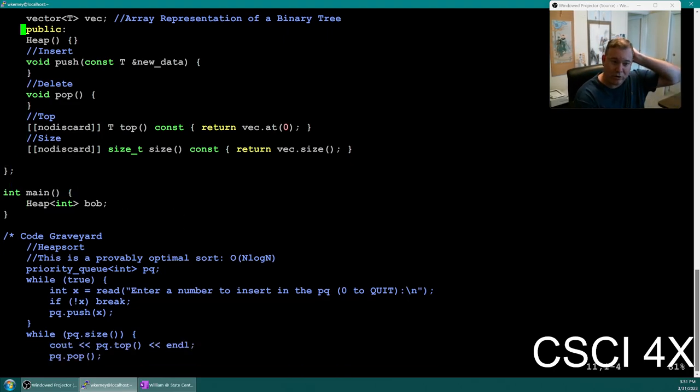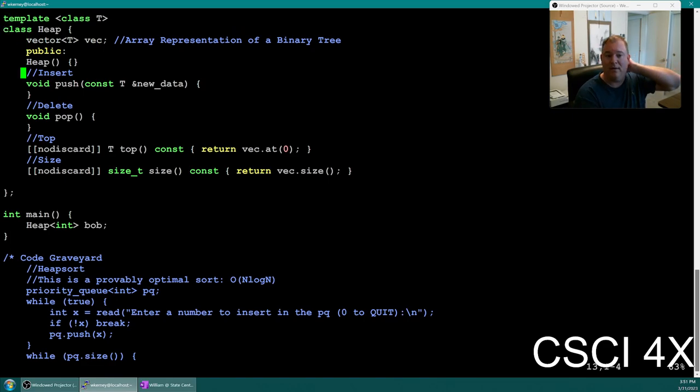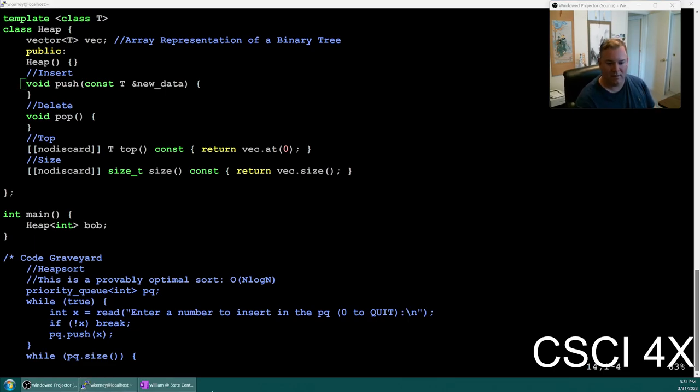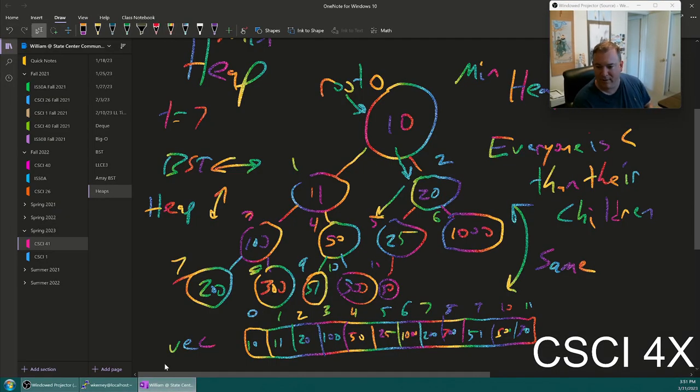So we got two of our functions done. We need push and pop. All right, so push. What we're going to do is come back over to our conceptual map here. So if we're going to add a new person to here, let's say we push.